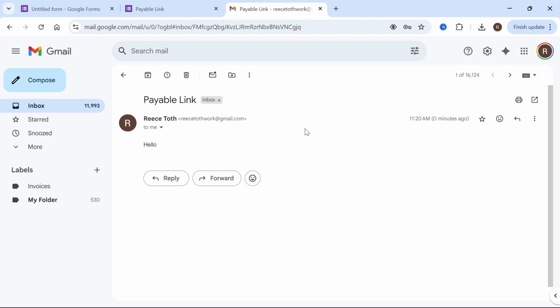So now what's going to happen is this person that submitted this form, they're going to receive this custom email that we just created. Now obviously you can customize this email to say exactly what you want, but that's how you set up automated emails in Google Forms.